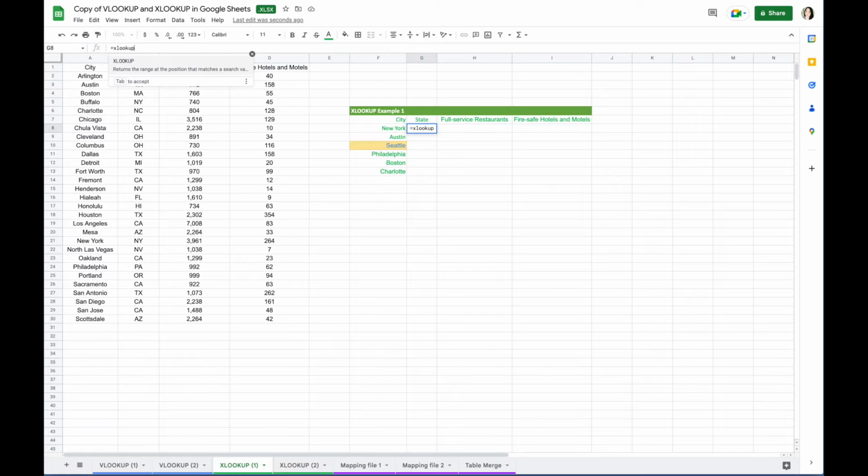XLOOKUP, search key, same. So now we want to search the city value, same thing, same range. And another way, if you want to avoid doing the absolute reference, is you can just search this whole column. Yeah, like this. So you don't have to add the $ sign in front of them. It will always check this whole column.